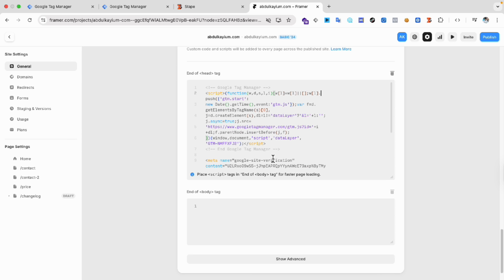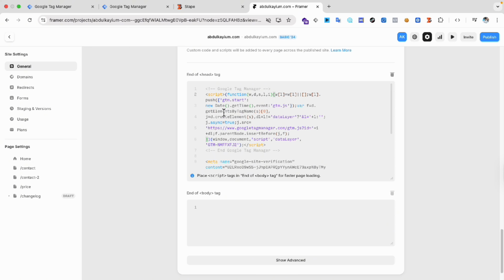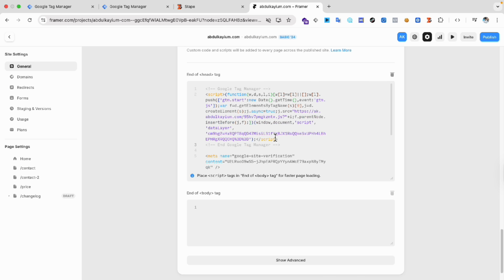I already added my Google Tag Manager code in my website, here you can see in the head section. So I just replace this code with my new code. If you already have Google Tag Manager code added in your website backend, you just replace this code, that's it.